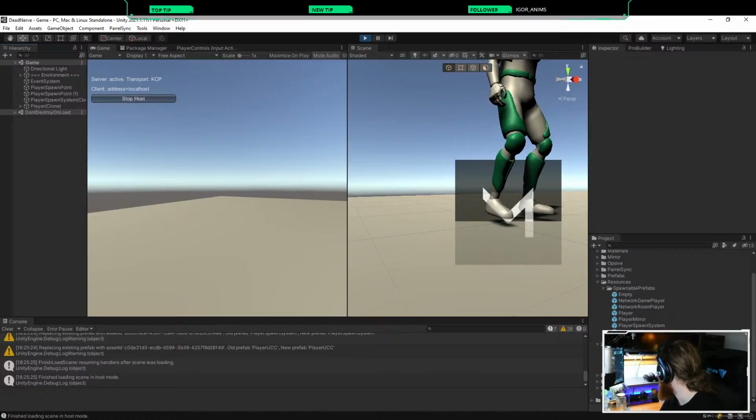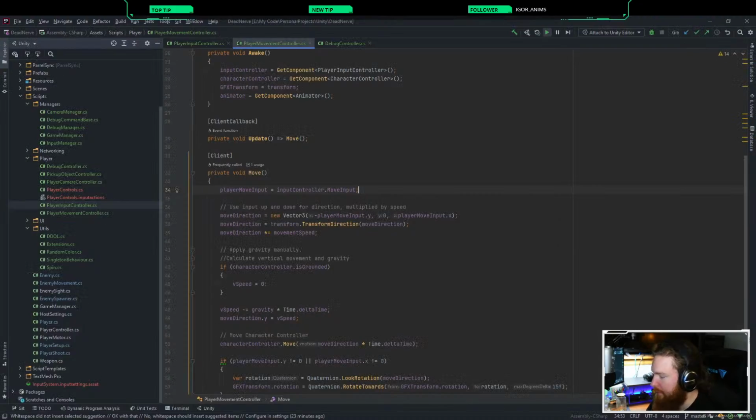All right. So something odd is happening here. Actually, let's debug this. Let's see if we can debug this. Okay.